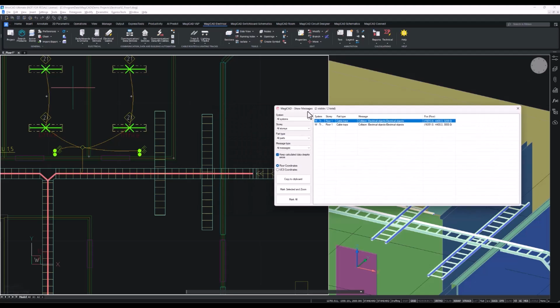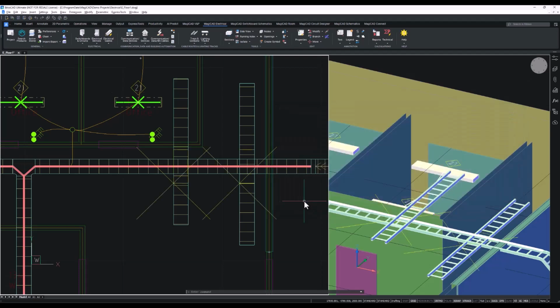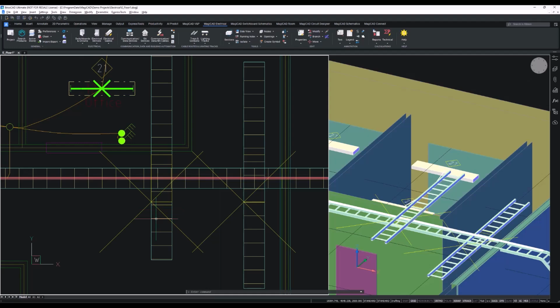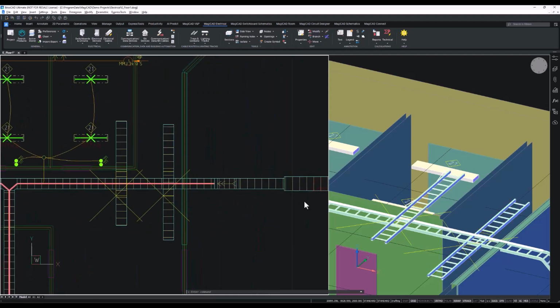As you can see, MagiCAD found two collisions. Let's mark all. Then MagiCAD will show you the collisions with the yellow crosses. And then you can solve the collision issue, for example, with the crossing tool.